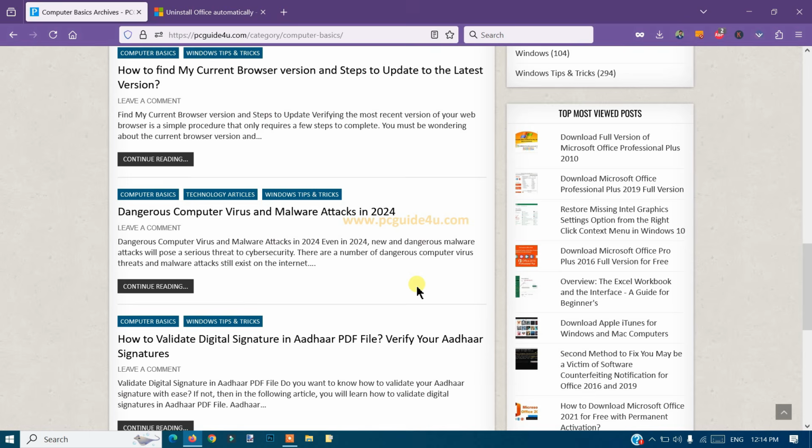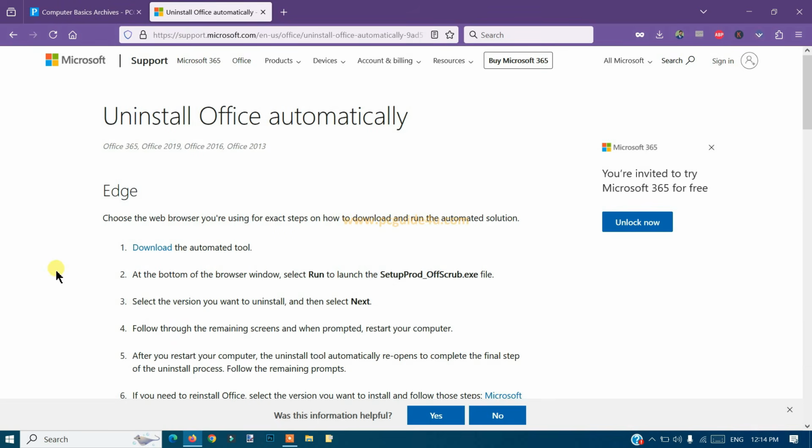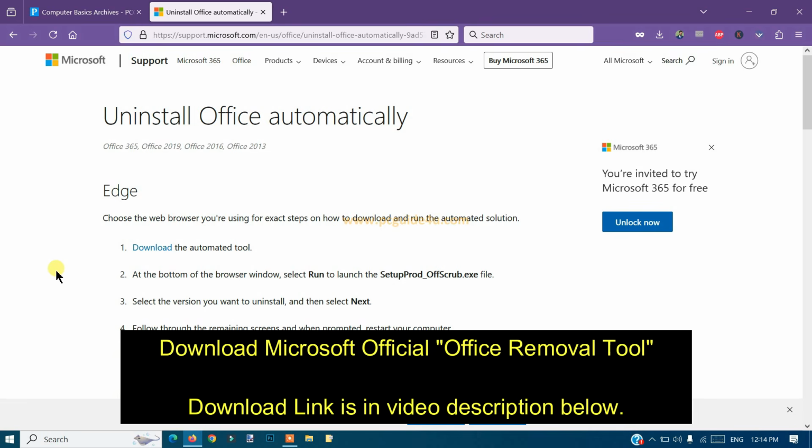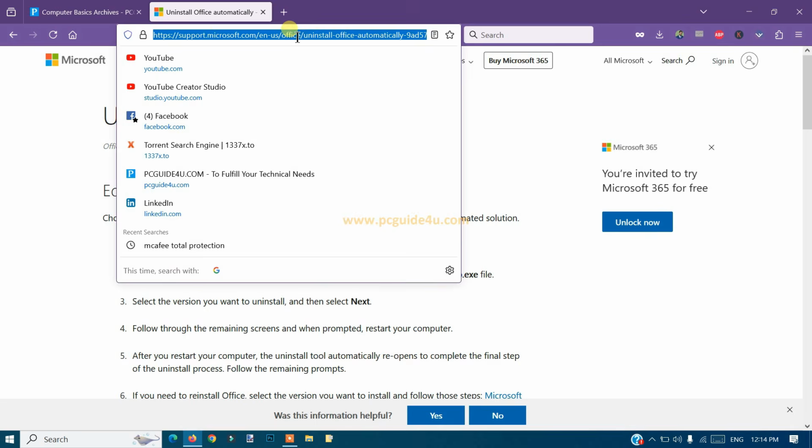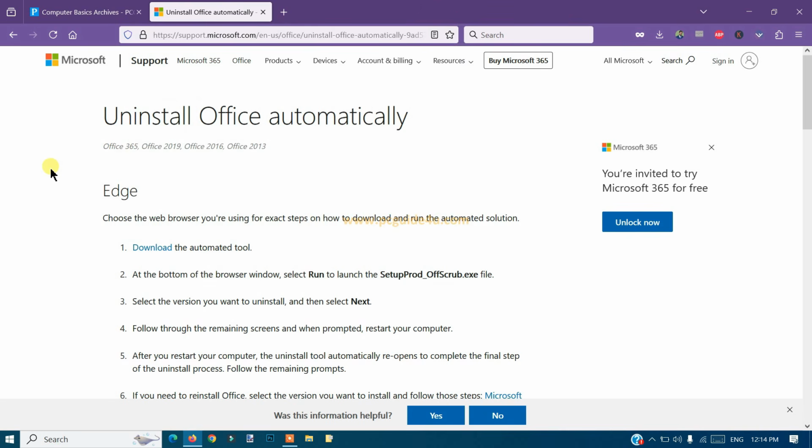In this video today we're going to show you how you can uninstall or remove any version of Microsoft Office completely from your computer. From the start, we'll go to the Microsoft official website and download that Office removal tool for your Windows system. I will drop this link in the video description below. You can grab this link directly, paste it in your browser, and download this tool.